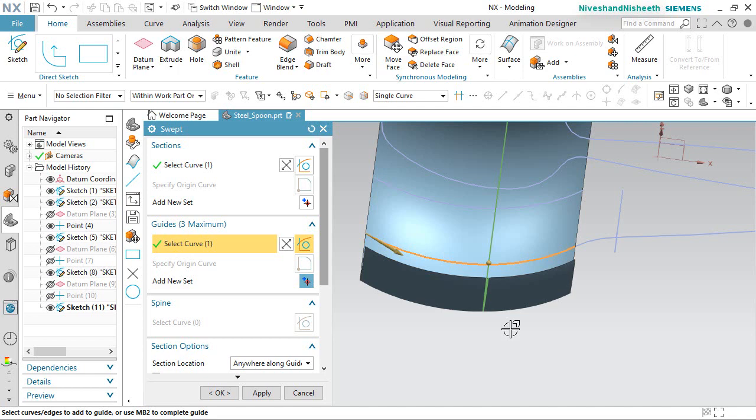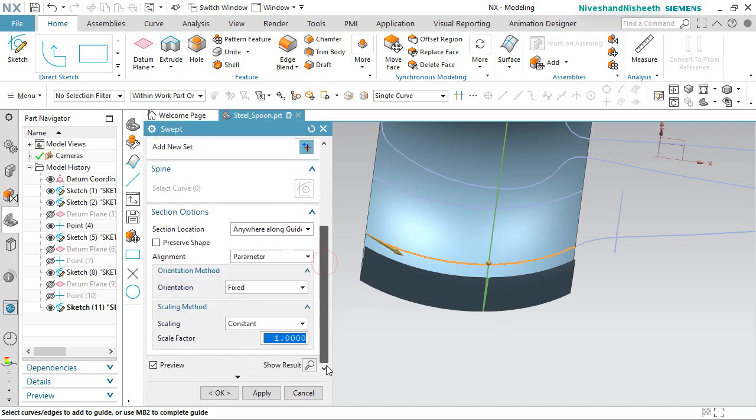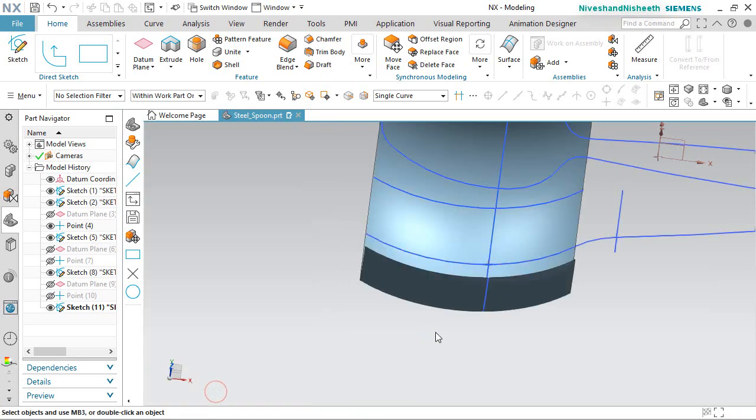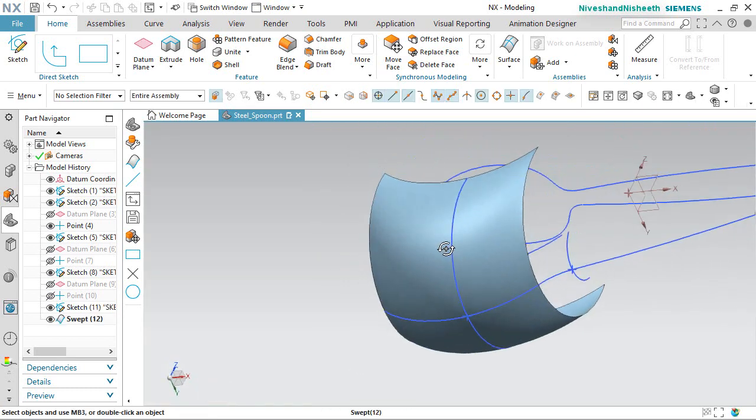At the same time, if we had to select 2 more curves here, then what would I do? The first one I would select, and after that, by pressing the middle button of the computer mouse, we would select the second, and then in the same way select the third one. I will show this in my next step.